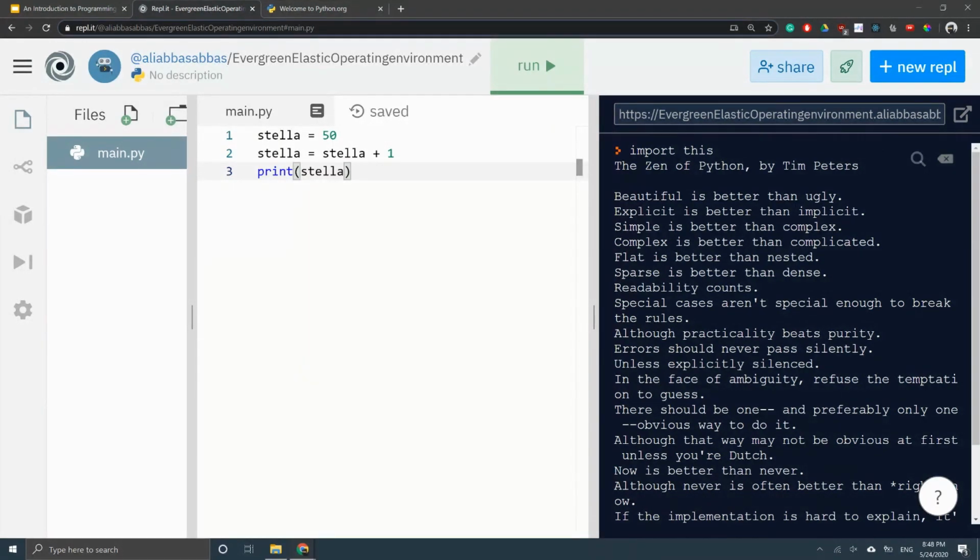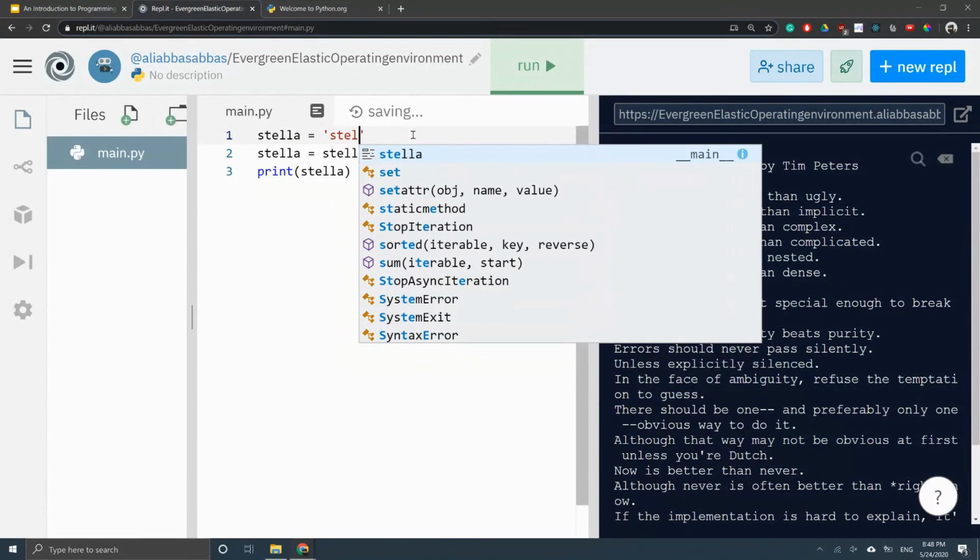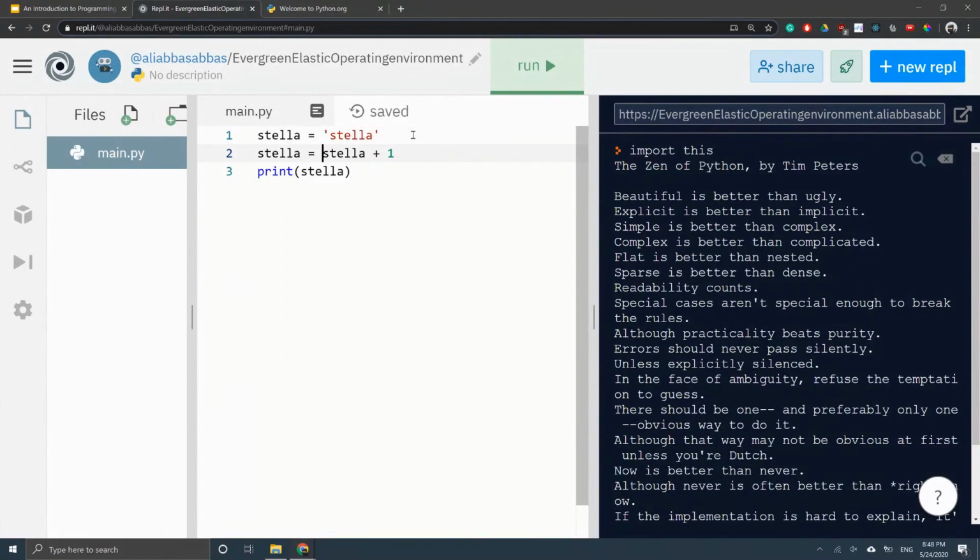Are you allowed to give a variable with the same name multiple values? No. What I'm doing over here is I'm overriding the previous value of Stella with the new value of Stella. You are not allowed to have two values at once. And yes, I can have Stella be a string, and it just works like that out of the box. But now if I do this, it's going to break. I can add strings together like this, but if I were to do just this, it would break.